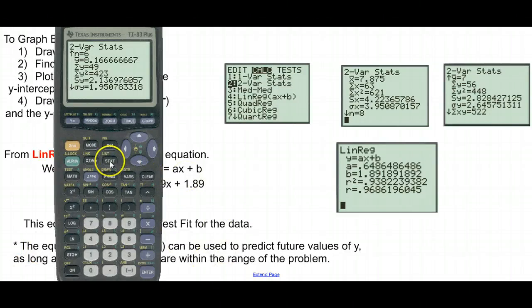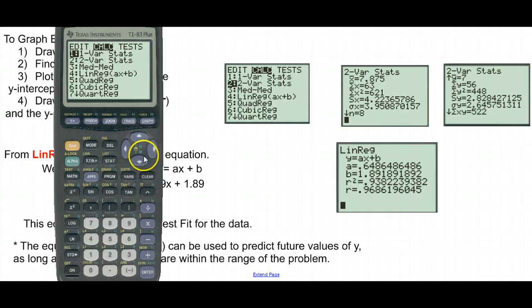What you want to do is go back to stat, go over to calc, and then here you're going to use linear regression AX plus B, right? And again, let me do that one more time. Stat over to calc, down to linear regression. Again, you're going to specify L1 comma L2 because those are the two columns you want to use. Enter, and then you get that, right? So we saw this before, but we really didn't touch on what these actually mean, right? Y equals AX plus B is your slope intercept line, right?